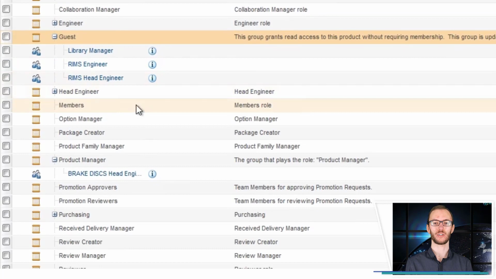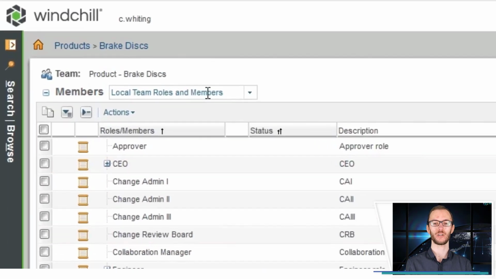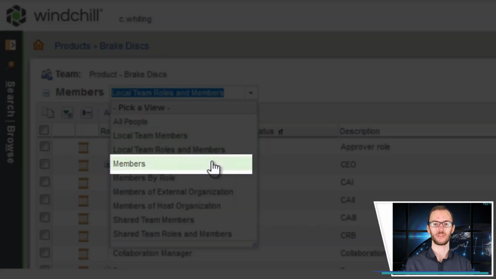Finally, I would like to point out the members role. Members includes all the users mapped to roles in this context team, except guests. You can see that no one seems to be part of the members role in my case. In reality, every role but the guests are members though. Here, you also have the ability to assign someone to the members role without being part of another role. You can see who is a member by changing the view to members.